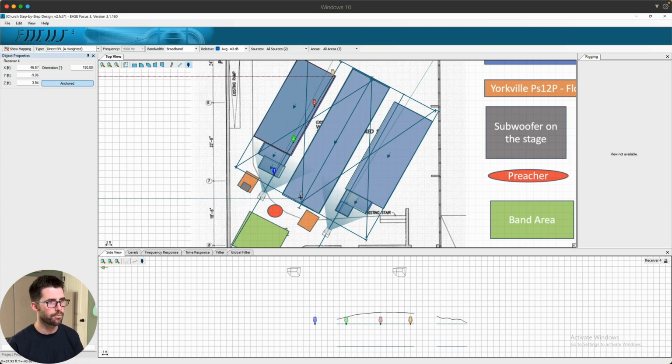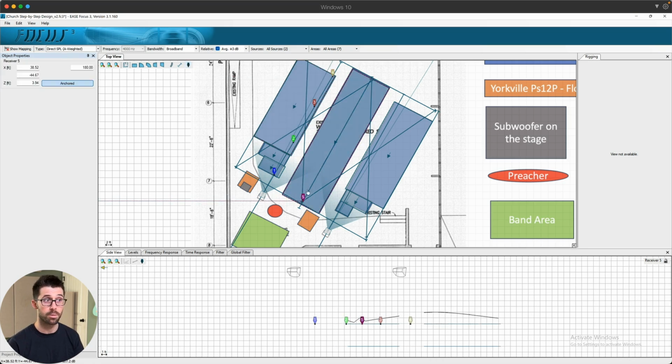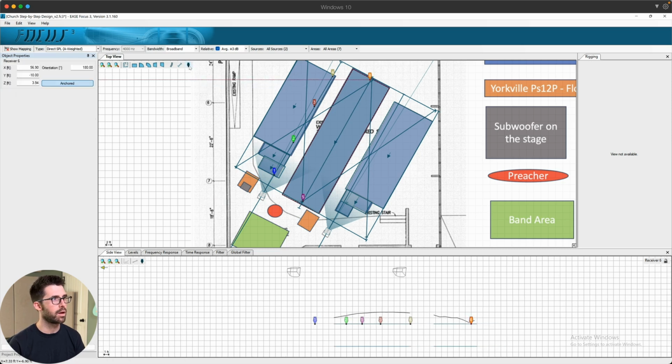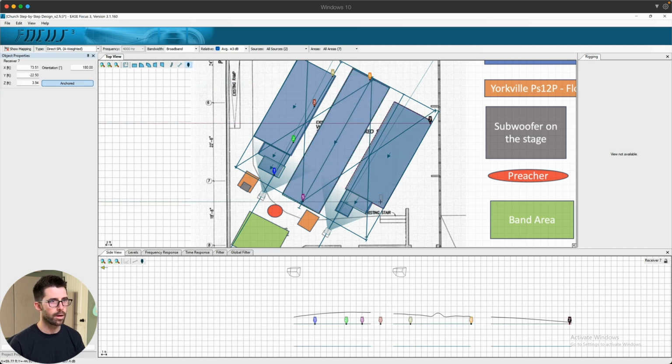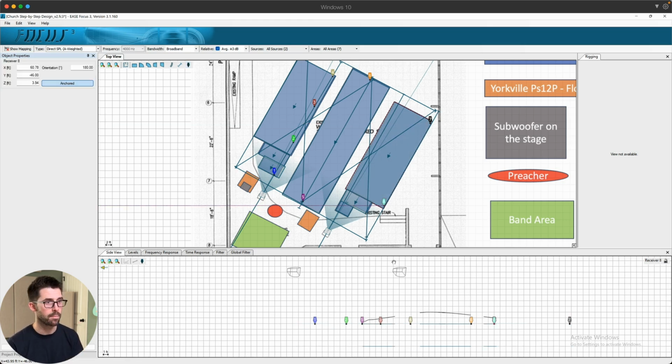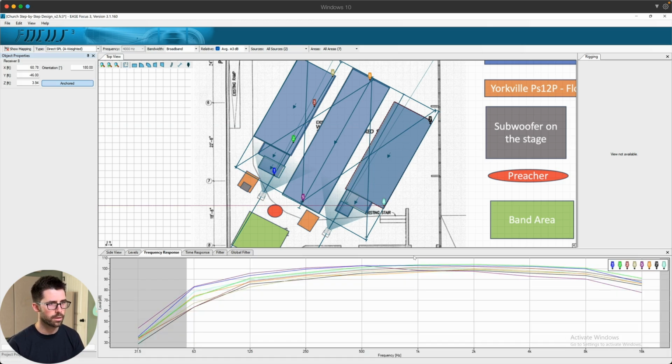So I'm going to go to the very front row center, which I'm thinking we're going to need something there. I'm going to go very center in the back. And I'm going to go on the sides, front and rear, and see where it's not ideal if we're able to get the same coverage. So let's take a look.